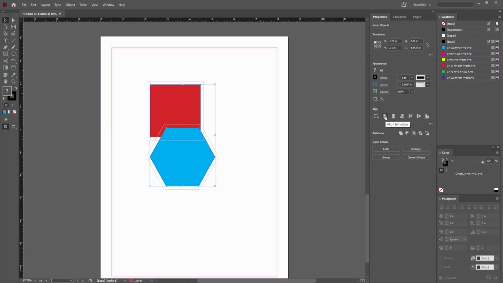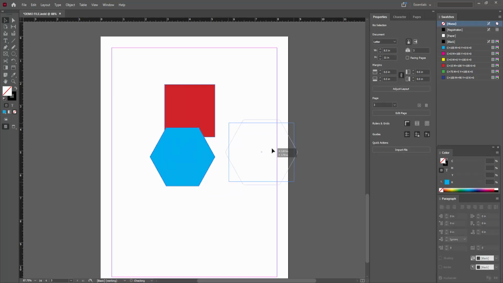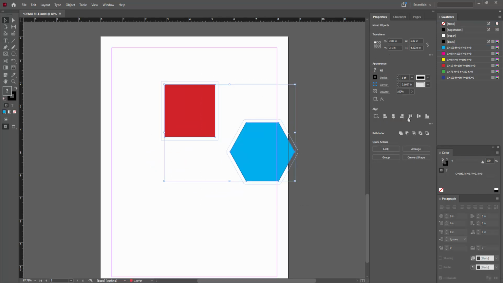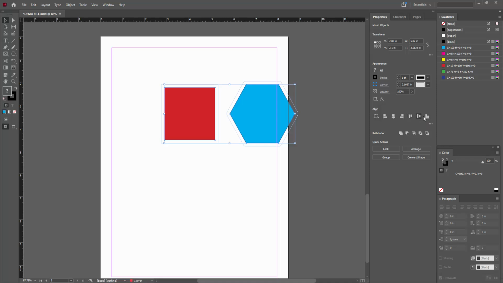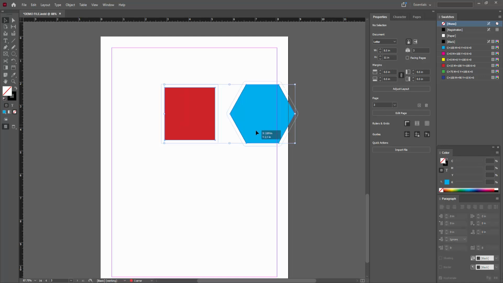You can arrange these left align or center or the right, etc. Otherwise, you can make this top or middle or bottom. Now I make middle. Now you can see we arrange shapes very easily.